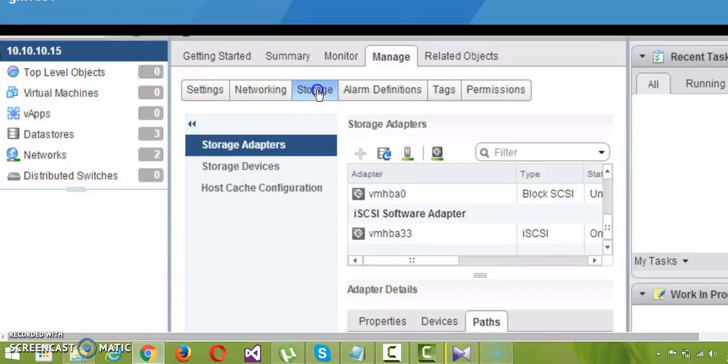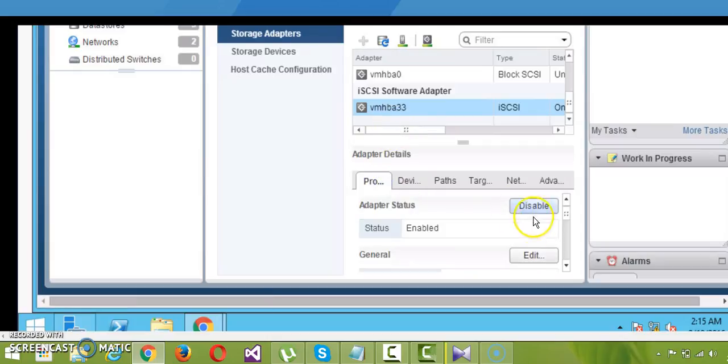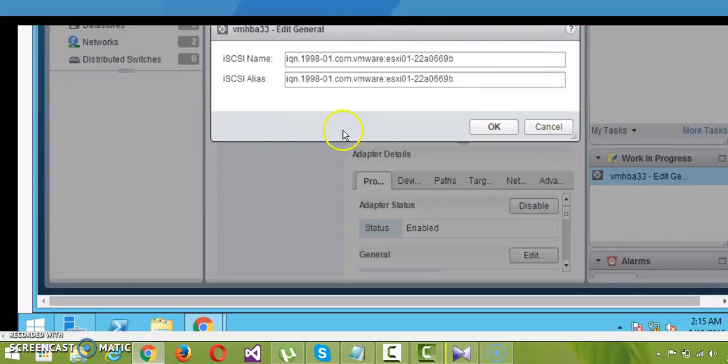and here we have to configure the iSCSI. Here you can see the iSCSI software adapter and below it vmhba33. To check the iSCSI, go to Properties, then Adapter Details, and click Edit. Here you can find the iSCSI name as iqn.1998-01.com.vmware.esxi, and just click OK.